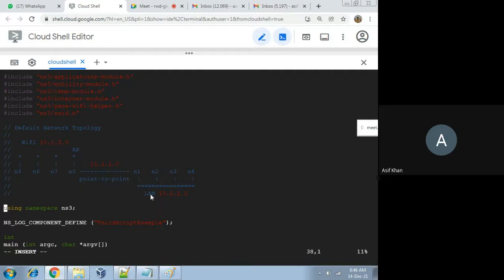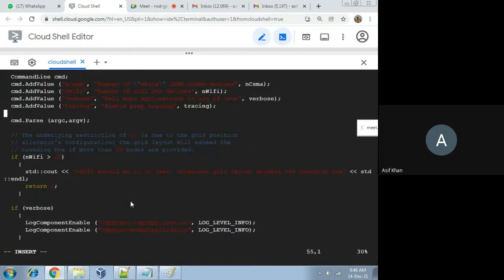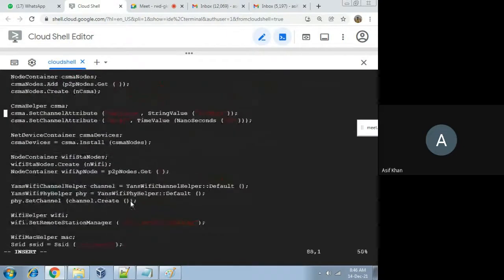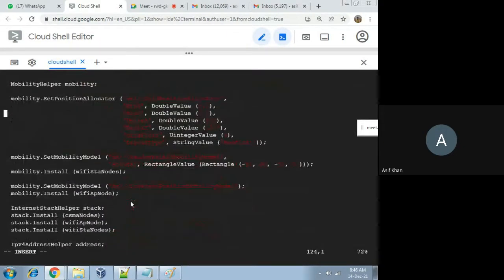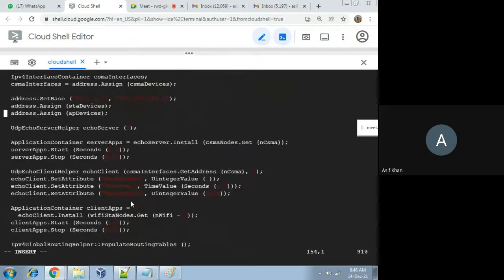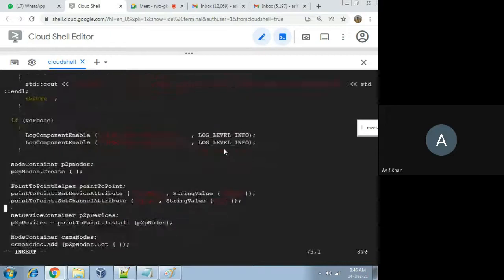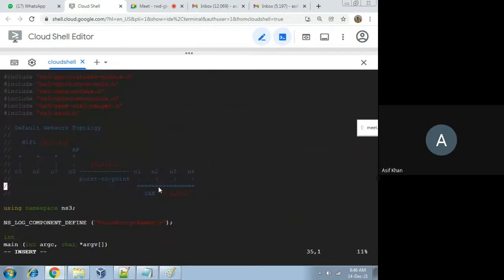And here, what is happening? Let me check. Who is sending data to whom? Yes, here also NCSMA, this is the server. Here also, always the last node of this CSMA network, this N4. In this case, N4 is the server, and the first node here in the Wi-Fi, N5, is the client. So this Wi-Fi node N5 is sending data packets to this node N4.